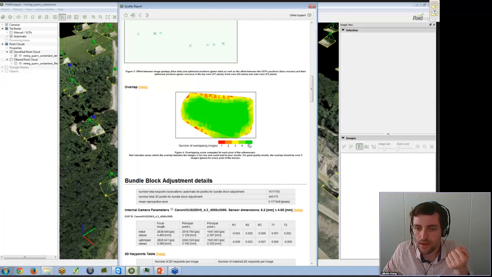In green is when you have more than 5 images watching this point, which usually represents something like 70% overlap. In yellow, only 3 cameras are visible from this point, which basically means that the overlap is in the range of under 50%. And in red is when you have less than 2 cameras in this area of the reconstruction.